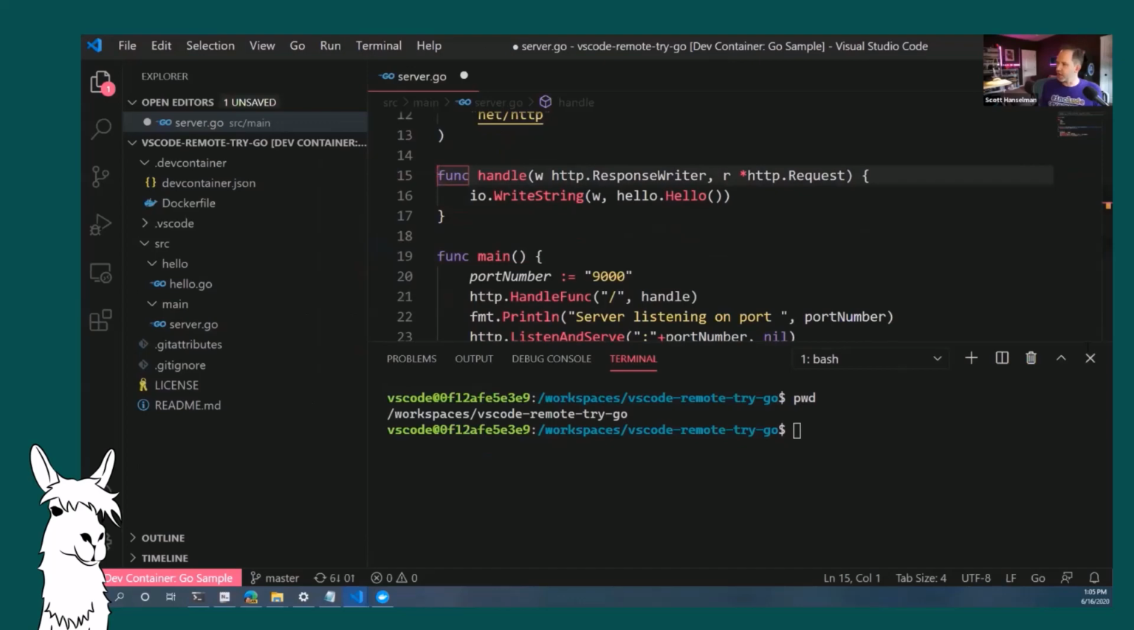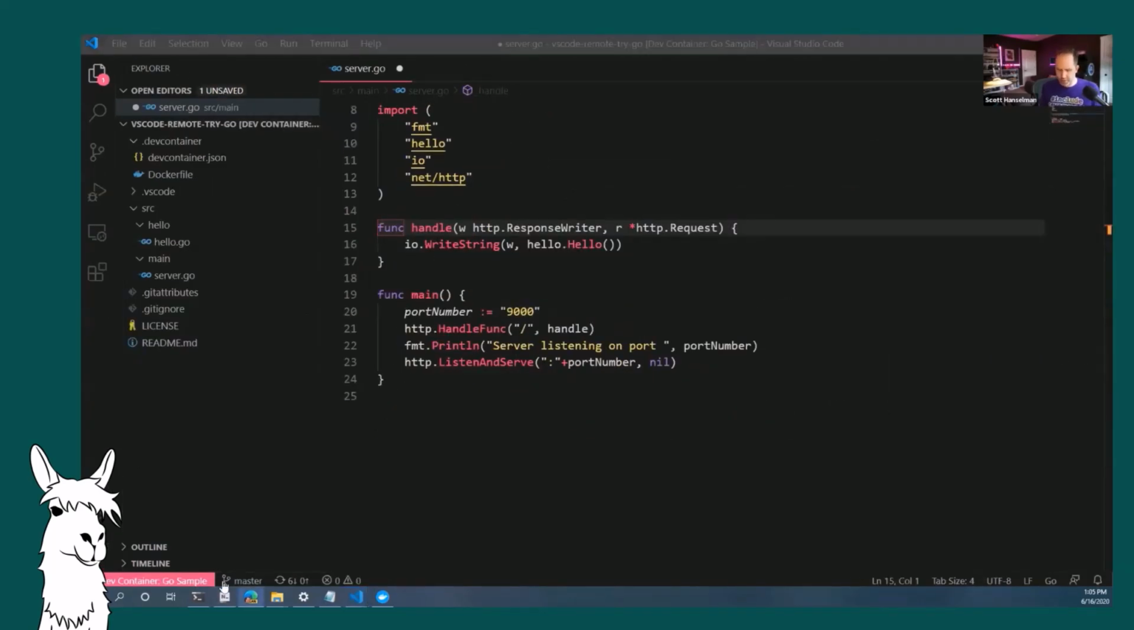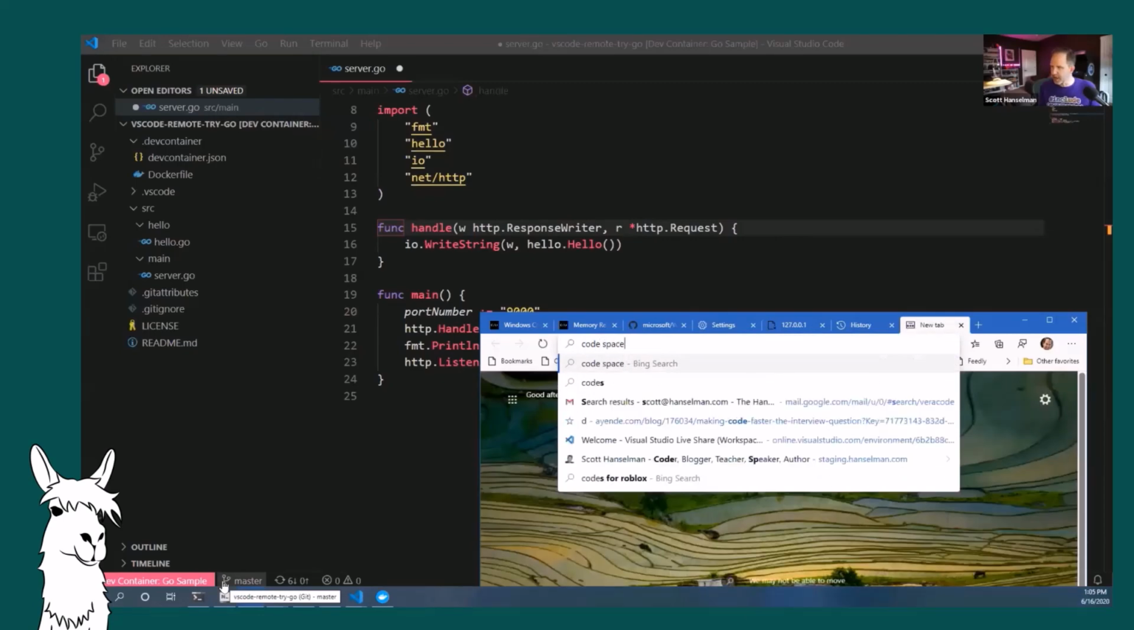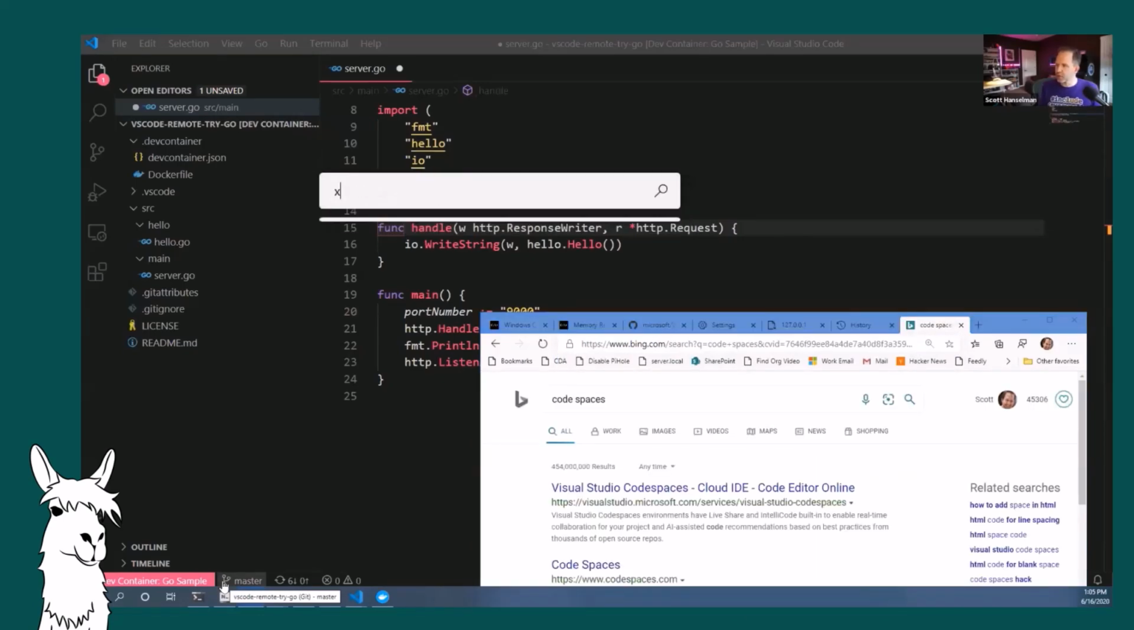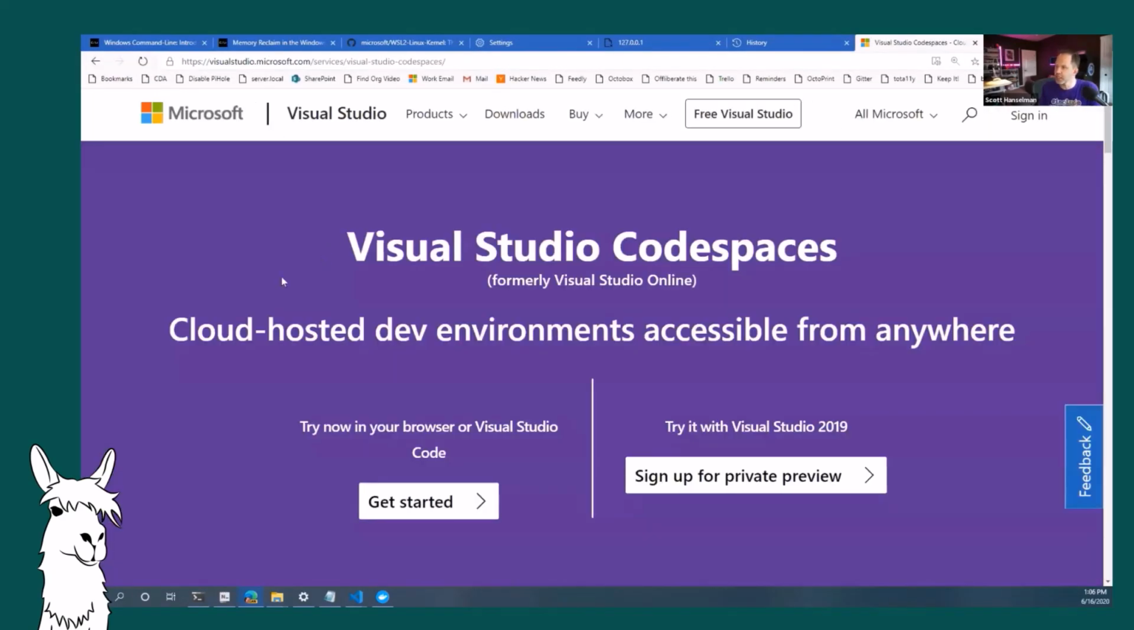So then you ask yourself how you might do something like this with Visual Studio Code Spaces. If I can split Windows in half, why don't I split it in half and put one of them in the cloud?